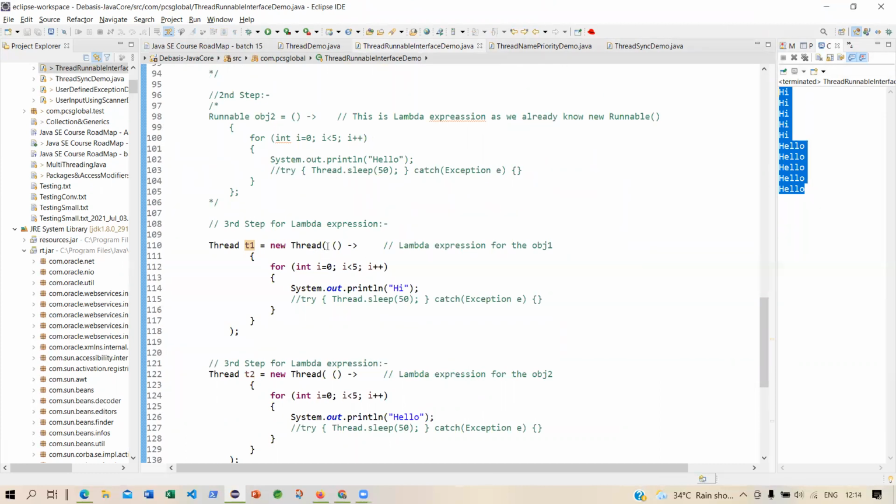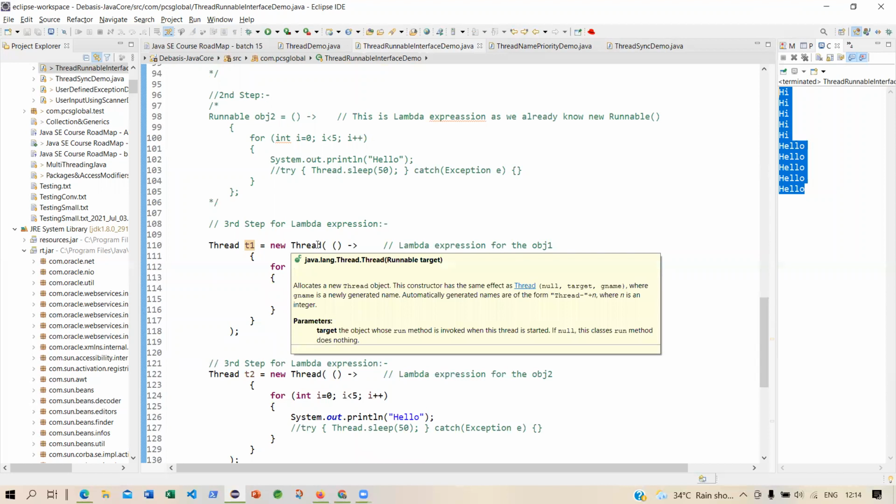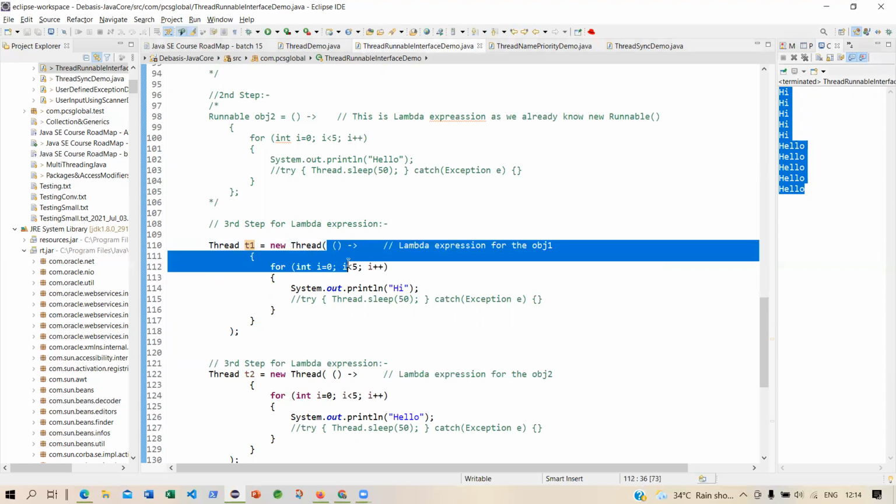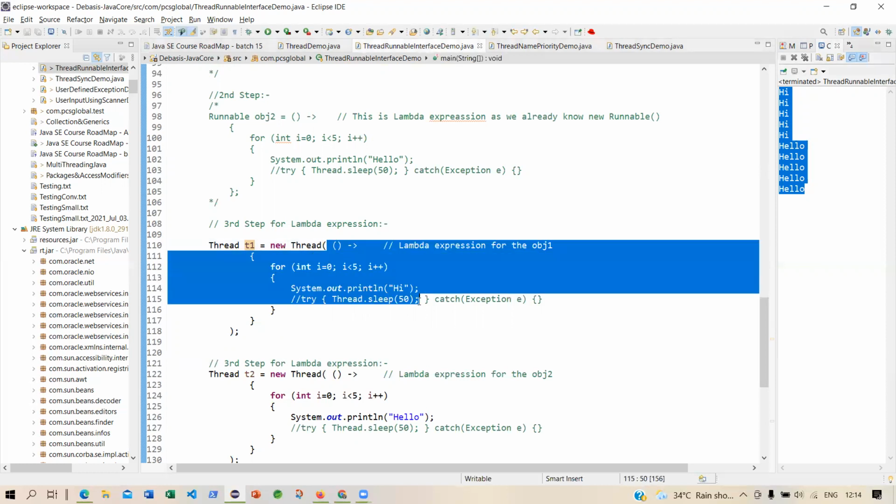See, I have a parameterized constructor, and that parameter is nothing but a runnable target, which is an interface. I have to pass an interface within that parameter, and that interface is also a functional interface. So I will use Lambda expression because I know I have only one abstract method within that functional interface. So that's why I am using it.